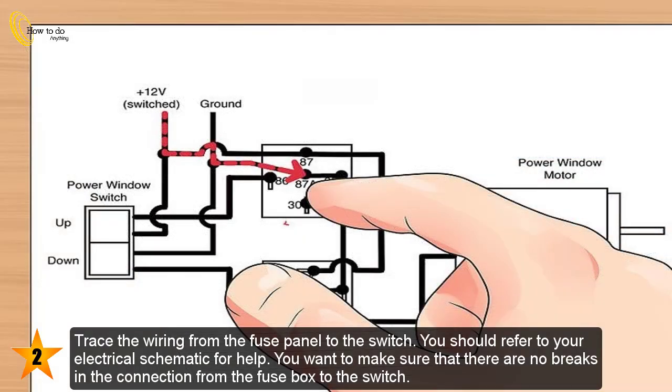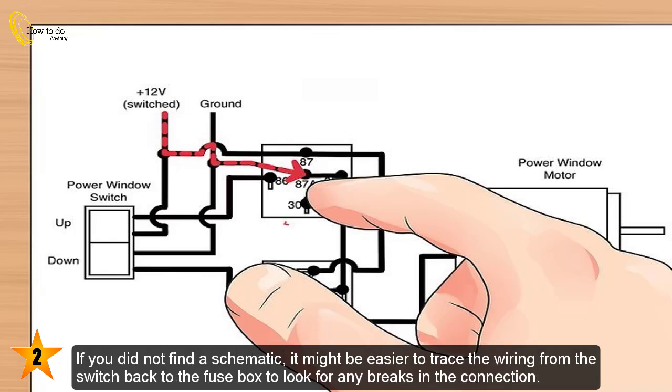2. Trace the wiring from the fuse panel to the switch. You should refer to your electrical schematic for help. You want to make sure that there are no breaks in the connection from the fuse box to the switch. If you did not find a schematic, it might be easier to trace the wiring from the switch back to the fuse box to look for any breaks in the connection.